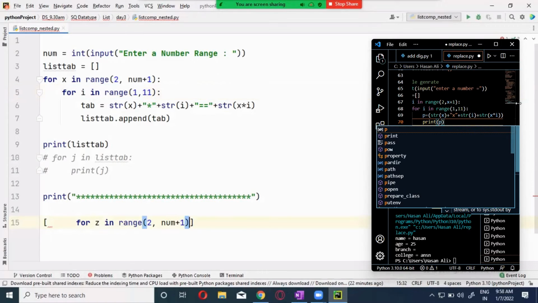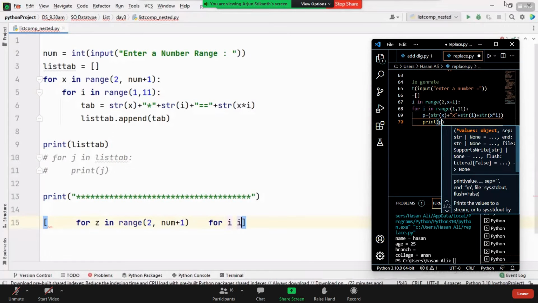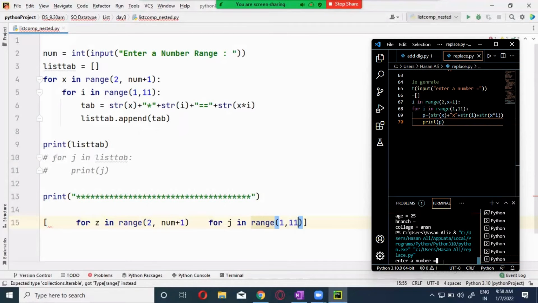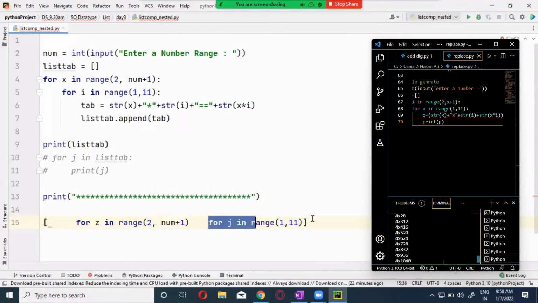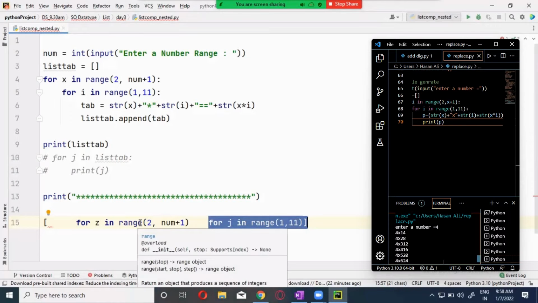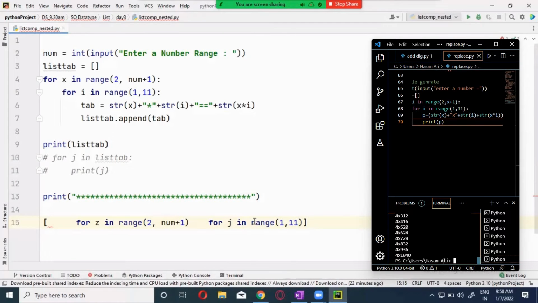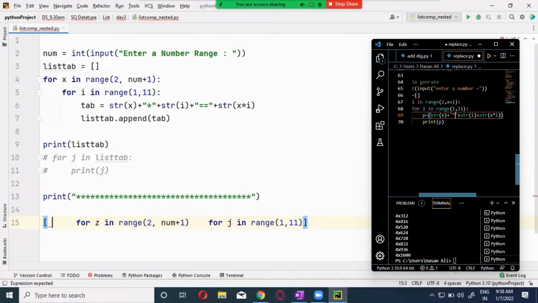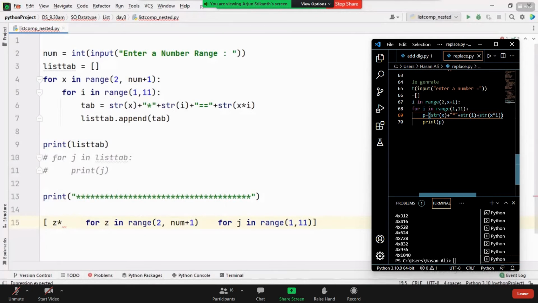Simply I will do it over here: for j in range of 1 to 11. For each value of z, this for loop will be iterating. It will be generating the values 1 to 10. Remember that the value of z will be 2, 3, 4, 5. So for each value of z, this will be generating the numbers 1 to 10. Now all I will be doing is multiply them. z into j. That's it.